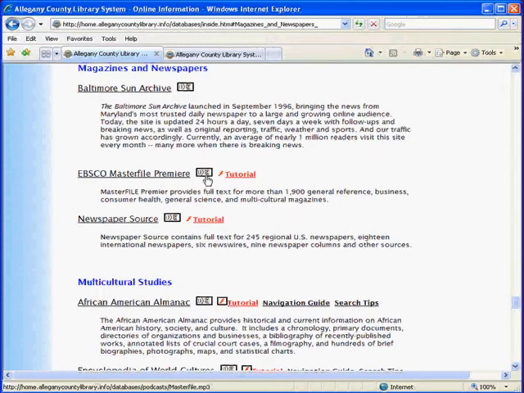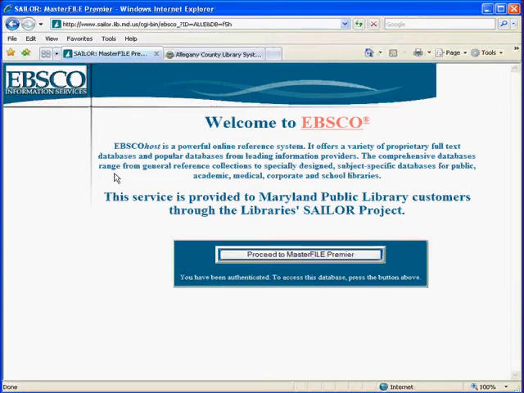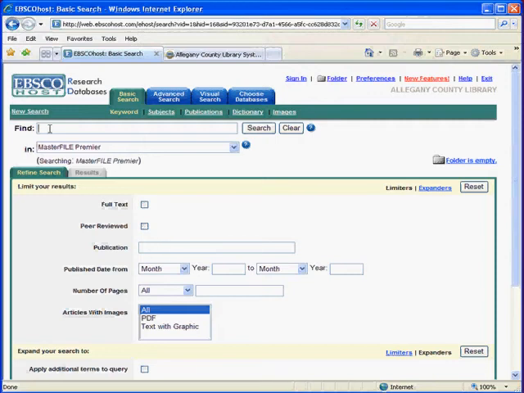Note that we've got a podcast that tells you all about the database and a built-in tutorial here, but we're just going to go ahead and click on EBSCO master file Premiere. Alright, EBSCO is provided by Saylor, the Public Library Network in Maryland, so we're just going to go ahead and proceed. By clicking on that box, we get validated, and we're going to do our basic search, and here in our find box, we're just going to type in our topic, and as I said, it's space travel, and again, let's see if I can get it spelled right. We'll do space travel, and click on search.